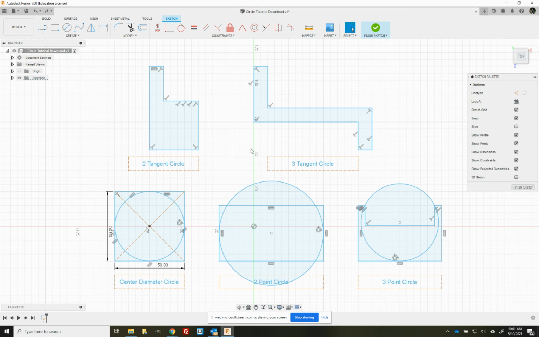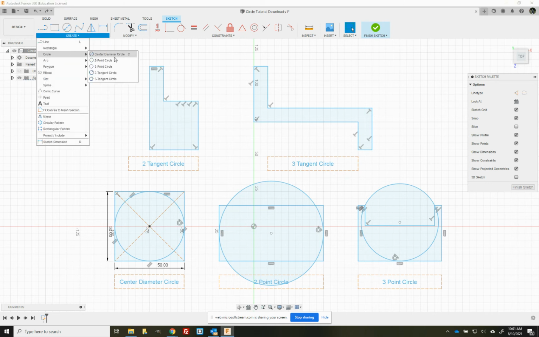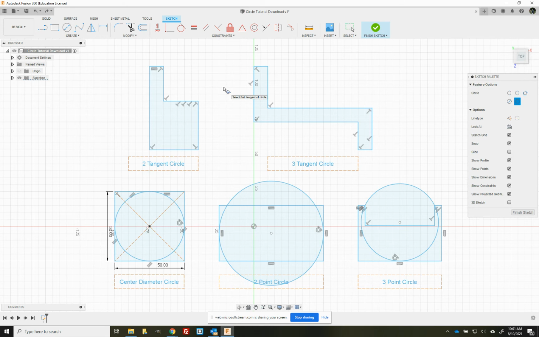Okay, 2-tangent circle. Let's go create. Circle, 2-tangent circle. And in this particular case, I want to constrain my circle. I need to use the right terms. Constrain my circle to be tangent to this line and this line. So I'm going to click, second click, there's the 2 lines. My 3rd click, let's make it 65 millimeters in diameter.